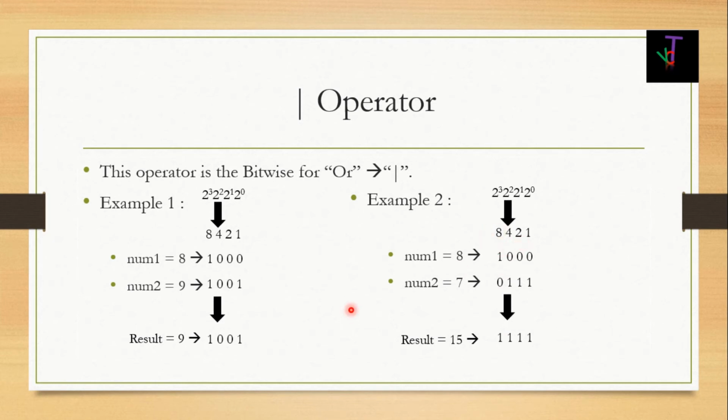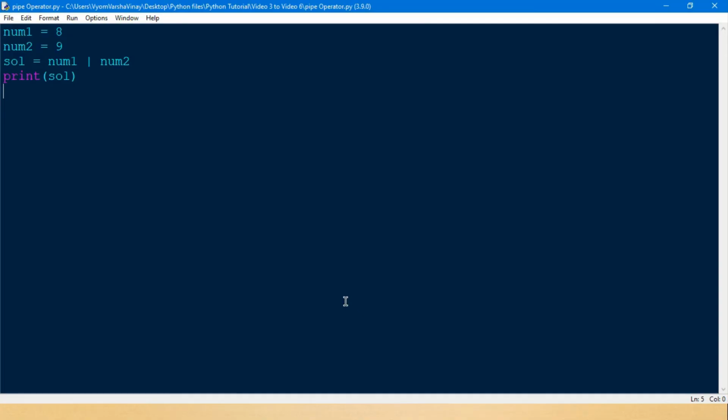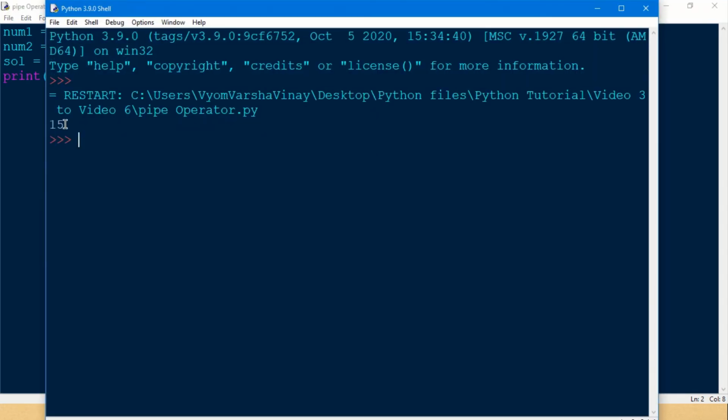Let me show this to you in Python. So just instead of this 9, put a 7 and run it. As you can see, the result is 15.